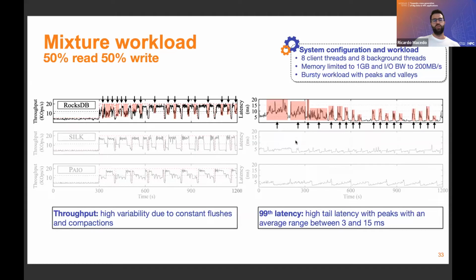So in this case, we evaluated the RocksDB, Silk, and PIO use cases, only observing the metrics of throughput and 99th percentile latency. We had a benchmark submitting client requests in a mixed workload, so 50% reads and 50% writes. We had 8 client threads, and each of the key-value stores was configured with 8 background threads. And the workload was bursty, made of peaks and valleys.